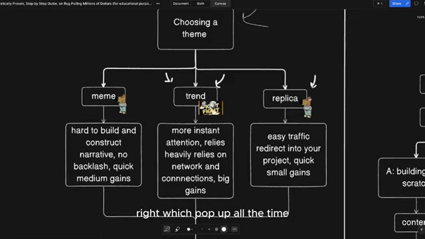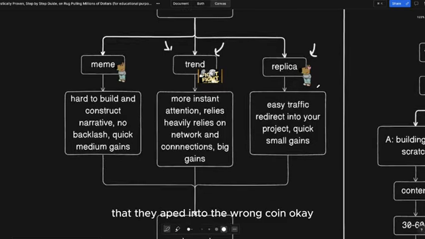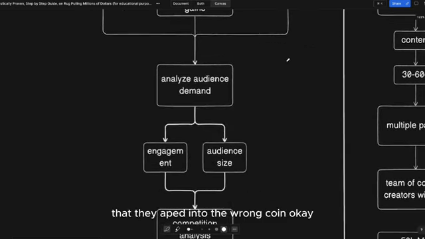These replica ones, right, which pop up all the time whenever somebody launches a meme coin that's big, there's always copycats. And these are really simple because you simply copy and paste what another meme coin that just got released looks like, okay? And people are automatically going to buy yours by accident, okay? That's pretty much how it is. These are for quick, small gains before people realize that they aped into the wrong coin, okay?